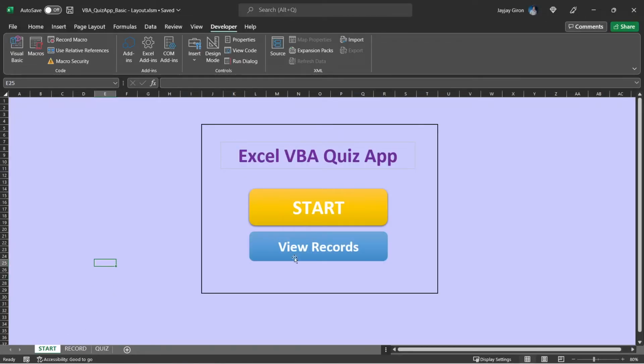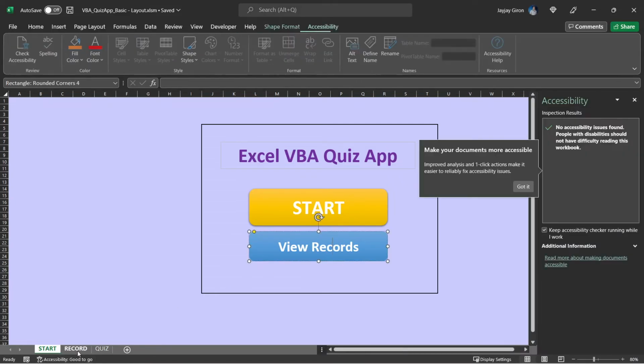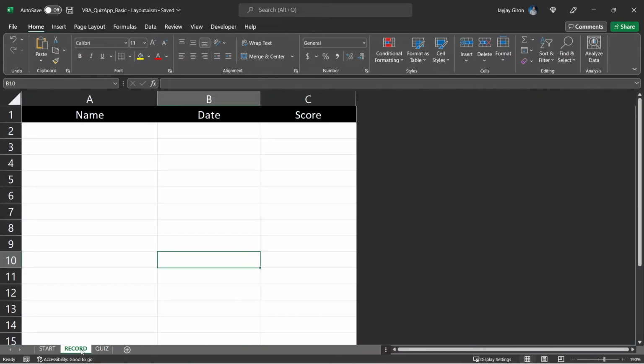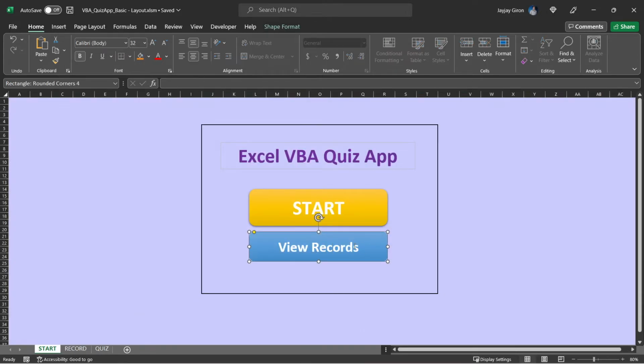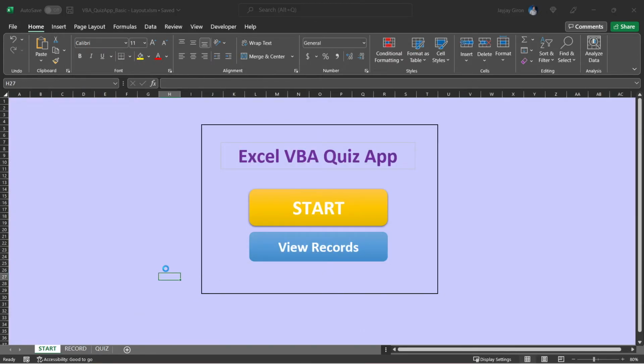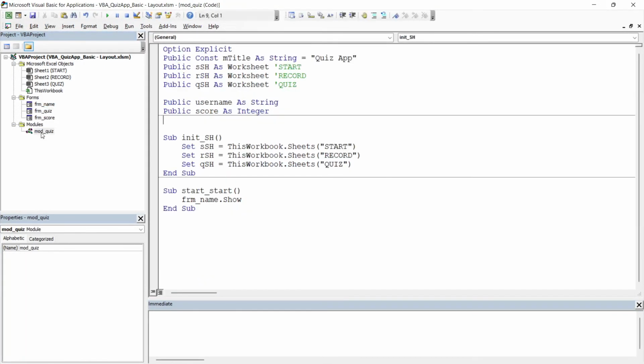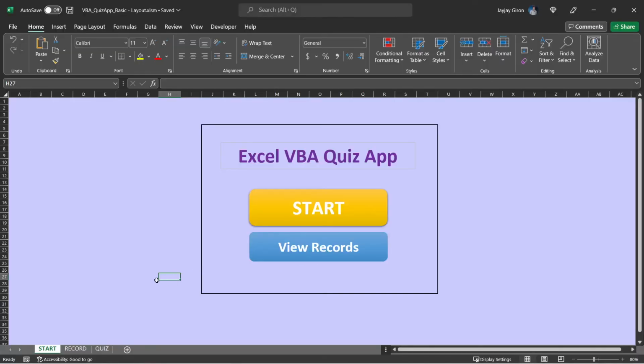So this one, another one. It's just a shortcut button. Instead of activating this here, we can add a code to do that by clicking this button. So let me also add that before we test. I will do that in my quiz module. So be record and it's like, so I will call my init sh first and say rsh.activate because rsh is the record worksheet. So now we can test.